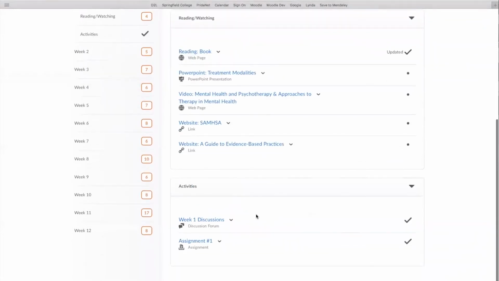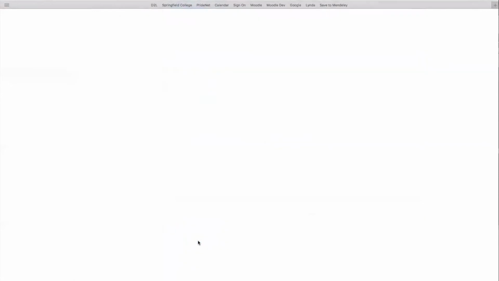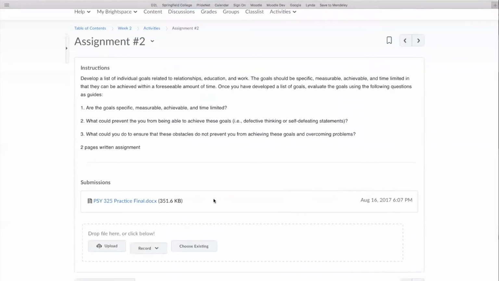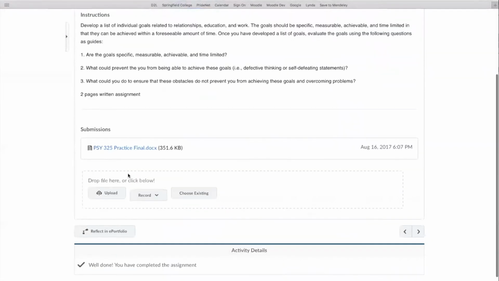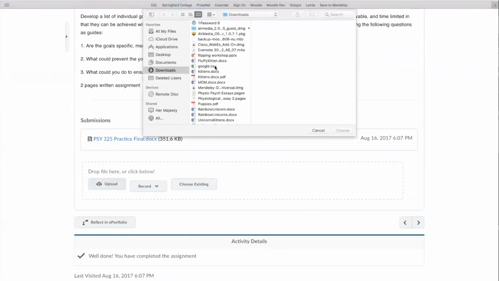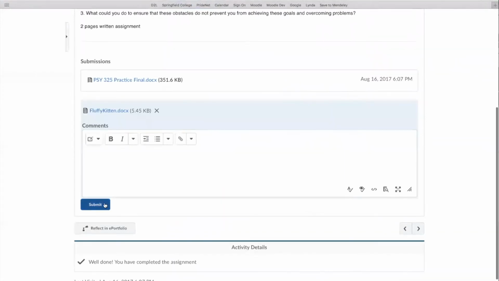But I'm just going to go into assignment 1 here. So, or actually, let me go into assignment 2. That way I have one I haven't submitted. I'm going to click on assignment 2. And I'm going to make a video too for learners. That way we can do that. So you can see here, I'm going to submit my file. So I'm going to click upload, and I can find, I have my lovely fluffy kitten document here. Click choose. And I have now the submit button. It doesn't pop up until you upload a file, but it should show right here, submit.